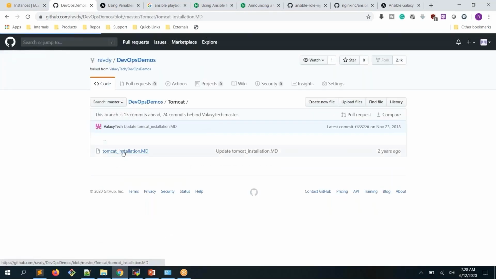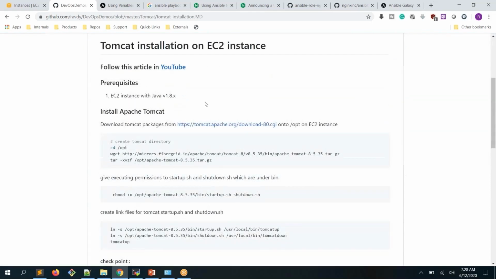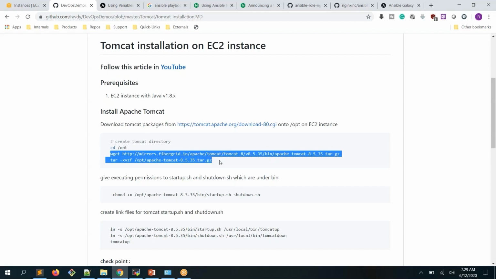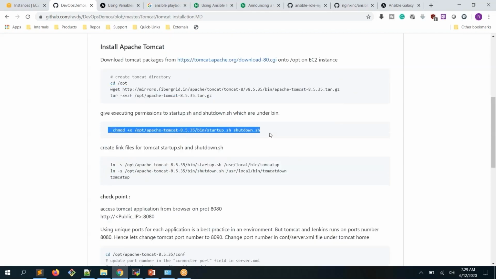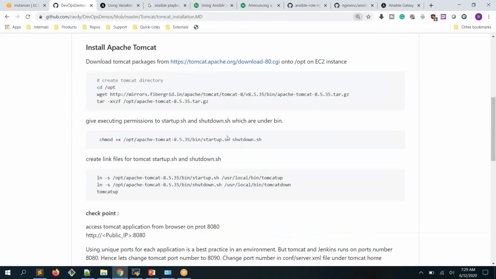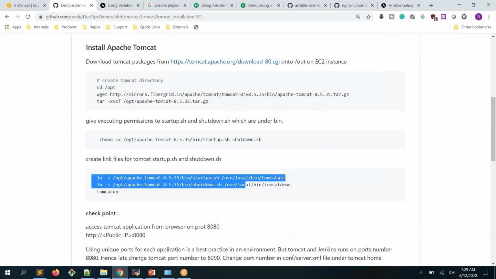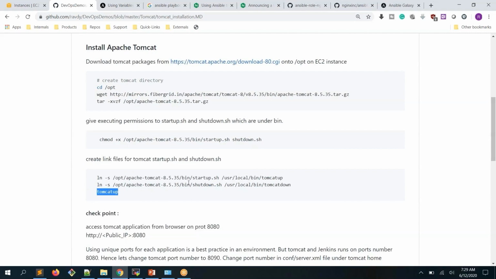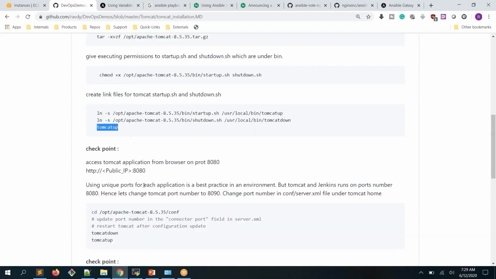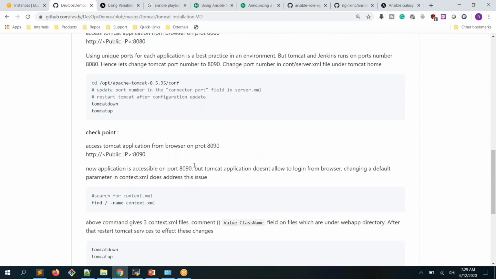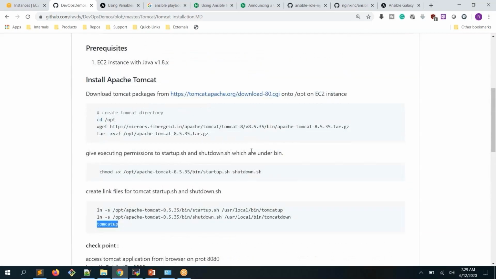So Tomcat installation, this is the procedure we followed while installing our Tomcat. If you do remember, we created an EC2 instance with Java, and then we downloaded this. Then we changed the permission on startup.sh, and then created a linked file. With the link file, we can start up or stop the service. Once this is done, we can access our Tomcat from the browser. This is the checkpoint. So I would like to convert these steps into an Ansible playbook.